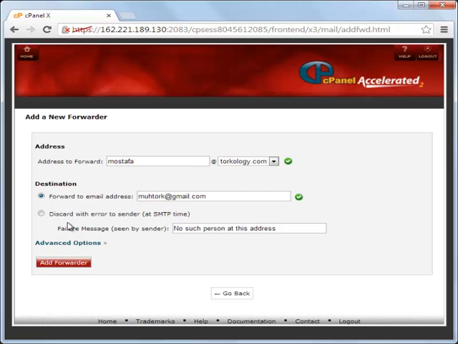You can also discard the messages with a failure message to the sender. If you want to discard any messages coming to mustafa@torcology.com, this address over here, choose the discard with error to sender button. You will mark on it, and in here you will type the message that you want to be seen by the sender. So whatever message you type here will be seen by the sender who sends the message.